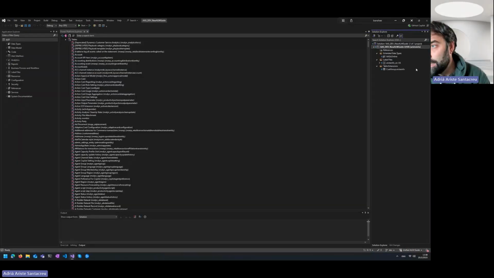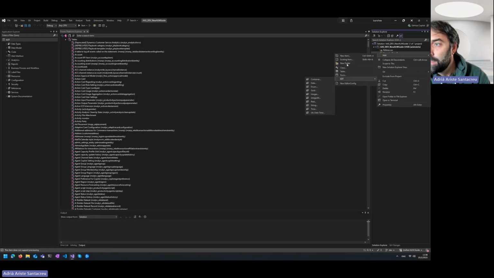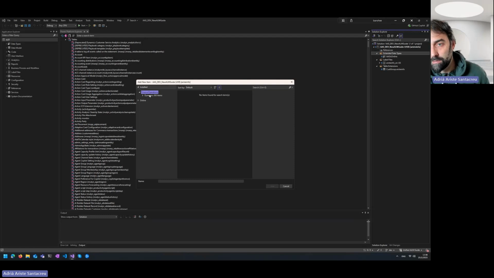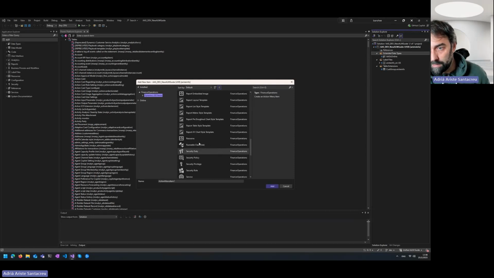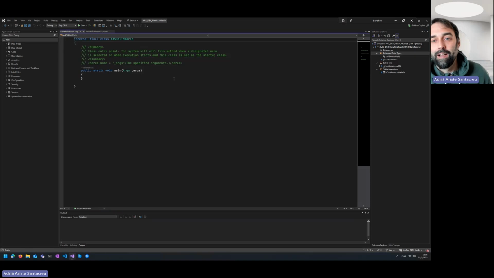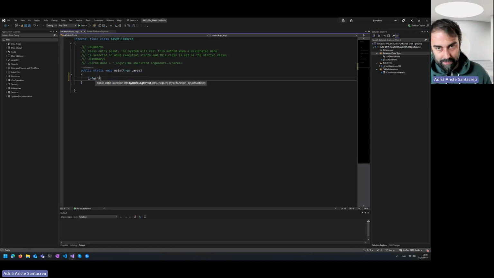And what we will do now is create a new runnable class. So new item, look for a runnable class, and I will call it, yes, hello world. Not very original, sorry. And the class will just output an info with hello. You've seen GitHub Copilot has already tried completing it.